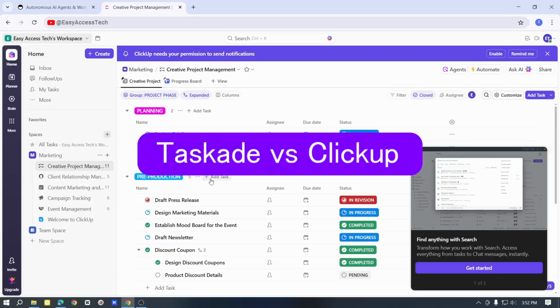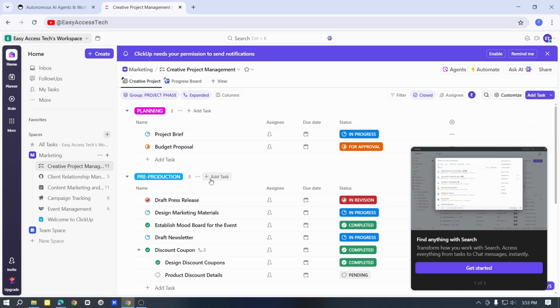Taskade or ClickUp both promise to help you manage your projects and tasks, but which one should you really choose? Which one will save you a lot of time and not slow you down?